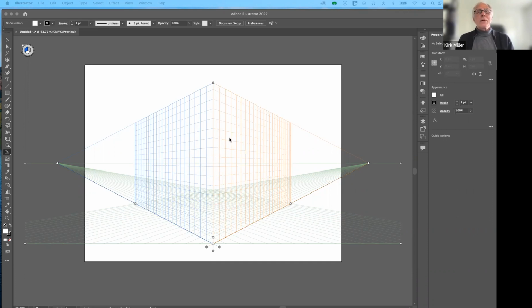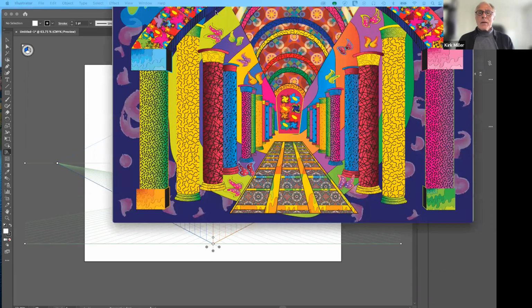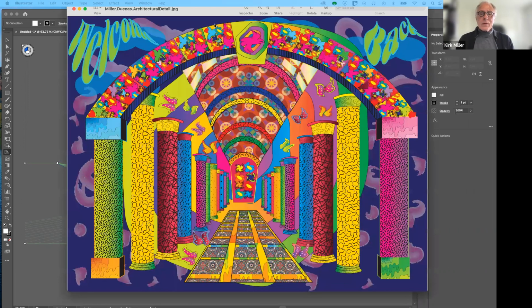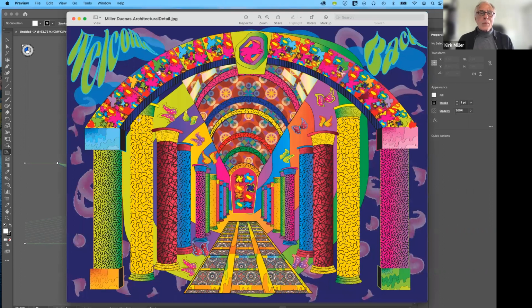To give you an idea of some of the projects that others have done, I'm going to show you one that got an award last year in the student exhibit. This is one of the final projects. Yes, it's architecture. It's a 1-point perspective. It's pretty outlandish, pretty cool, very 60s. It looks like something you would see in the 60s, kind of psychedelic. Just a big hallway, but kind of cool.